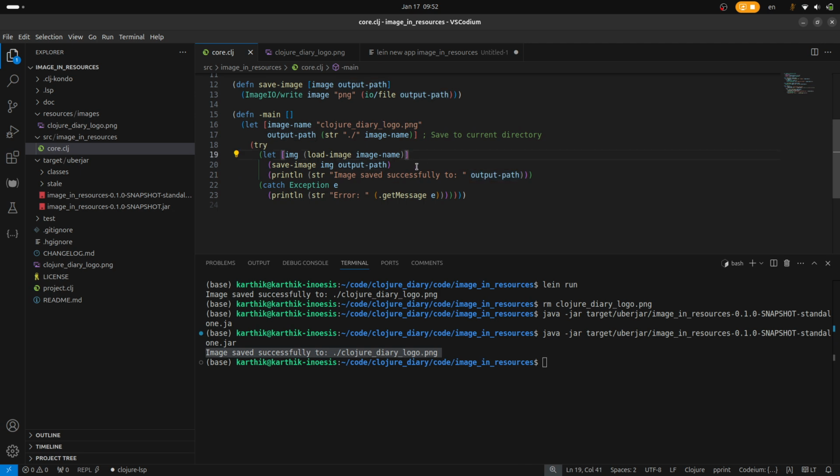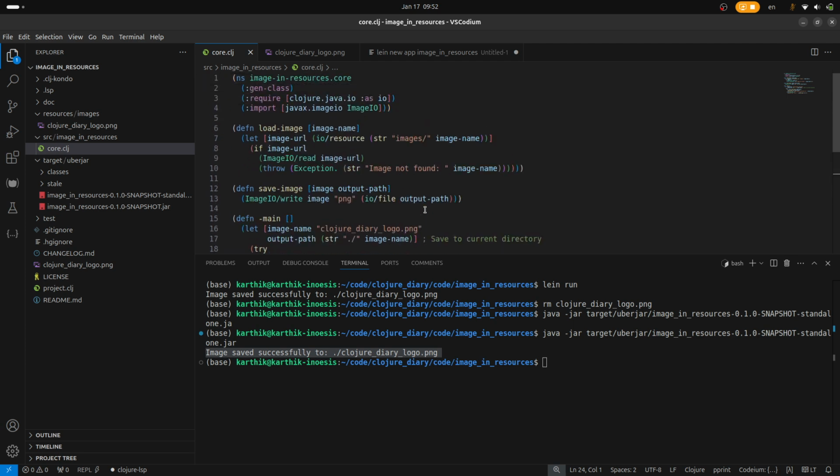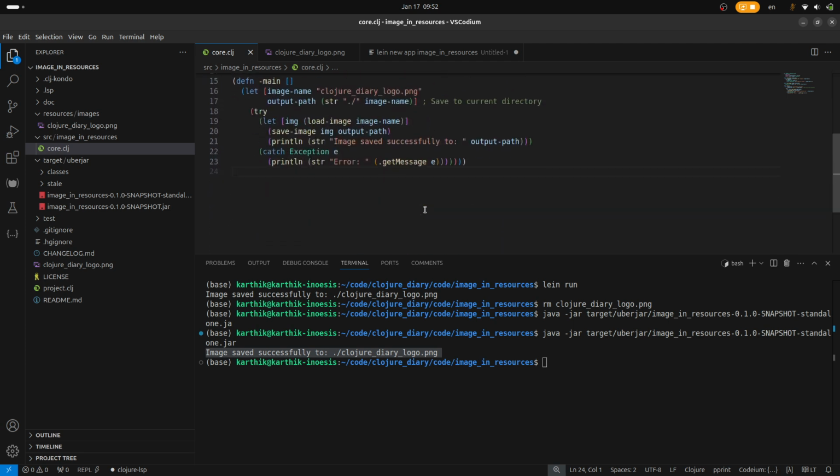So this is how you store files in the resources folder. I was thinking about it for a long time because for my projects, I might need to do something like this. So that's how I found this out.